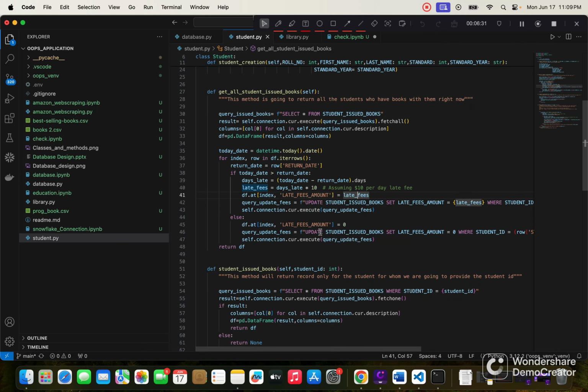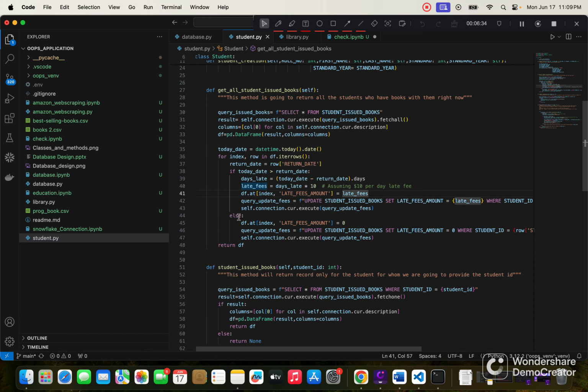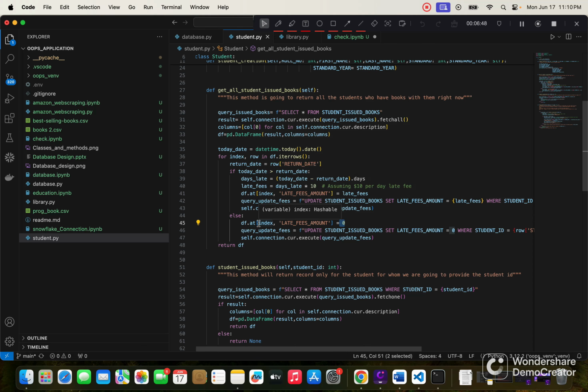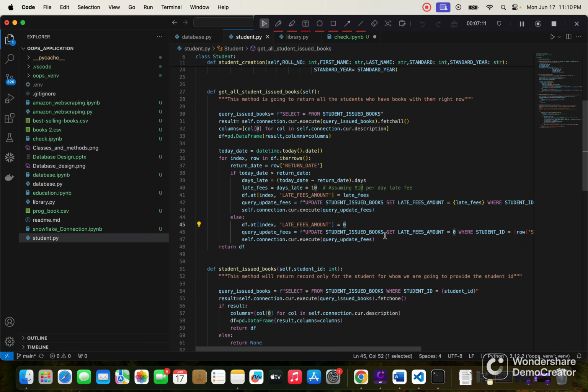And after that, from here and else, so that was the if statement, and then in the else, if it was not greater than 0, then I will just put the late fees as 0. The df.at gives you, you can call it, a way of accessing a single value for a row and column label pair. So for the particular row index that I have after running the loop, whatever the late fees amount is there, I will just put it as 0 if today's date is not greater than return date, and then I am updating my table and executing the query.